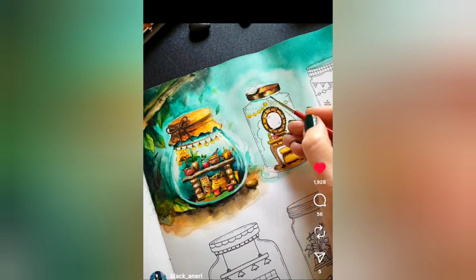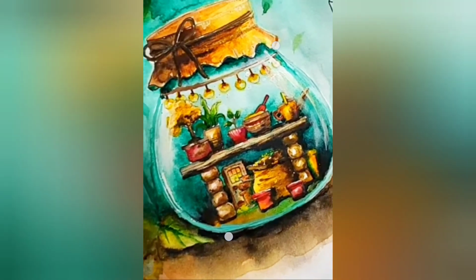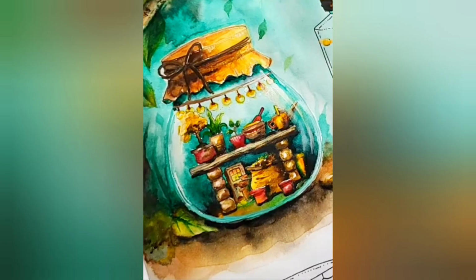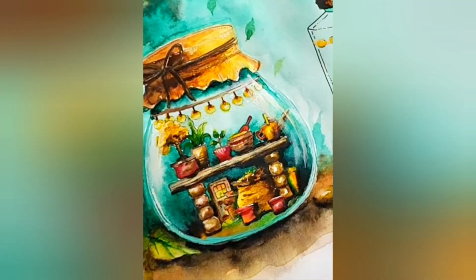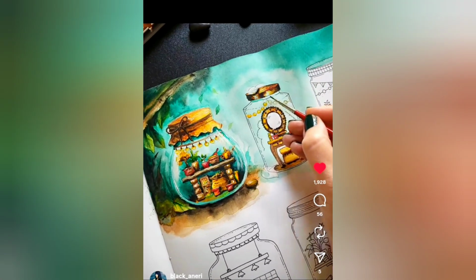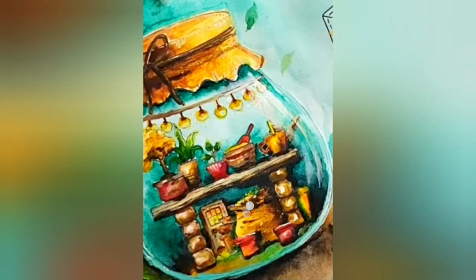And the next one is this Black Canary. I really, really love her work. Look at this. She is using watercolor for the illustration. She uses mixed media. I absolutely enjoy her videos, all her videos. I have watched everything. And this glass jar's reflectiveness and everything is so good, super good.